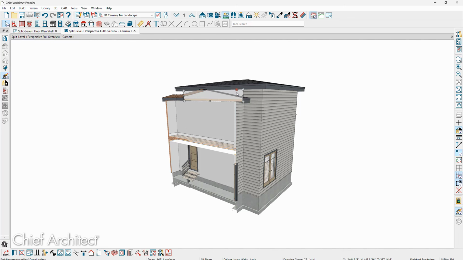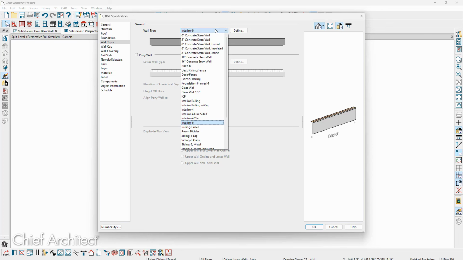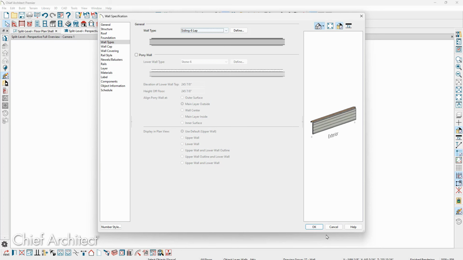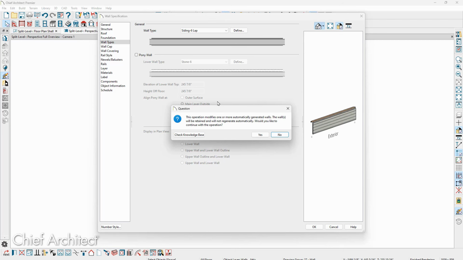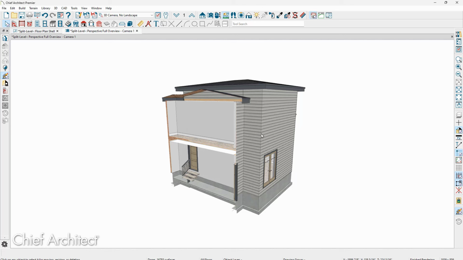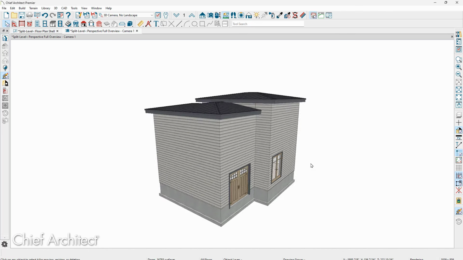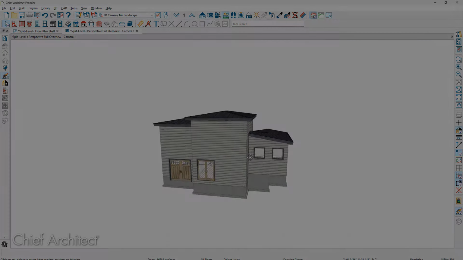So I'm just going to click on that, double click to open it up, and I'm going to change it to a slap siding 6. The program's going to probably say that's going to make a change to your automatically generated attic walls, and that's okay because I want to make sure that it matches. I'll go ahead and remove the split section, and then we can take a look. And there is the split story.